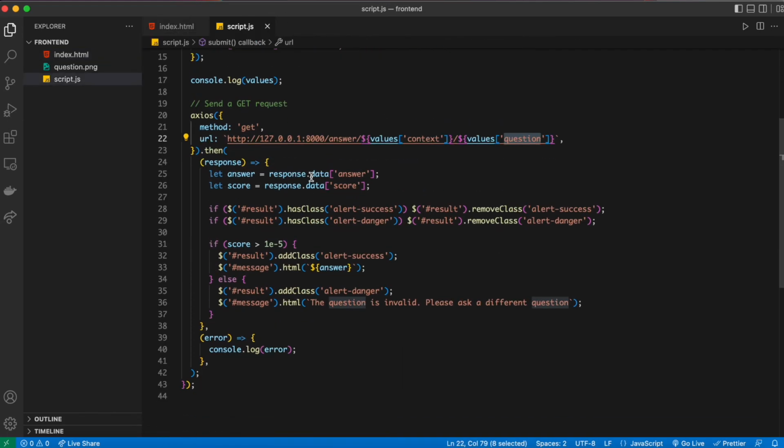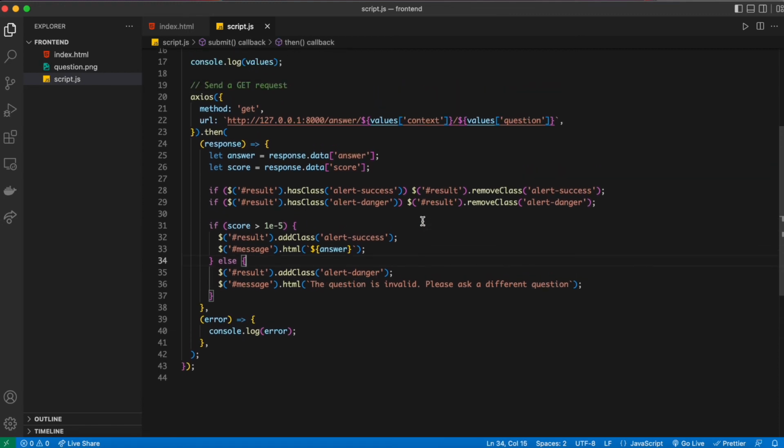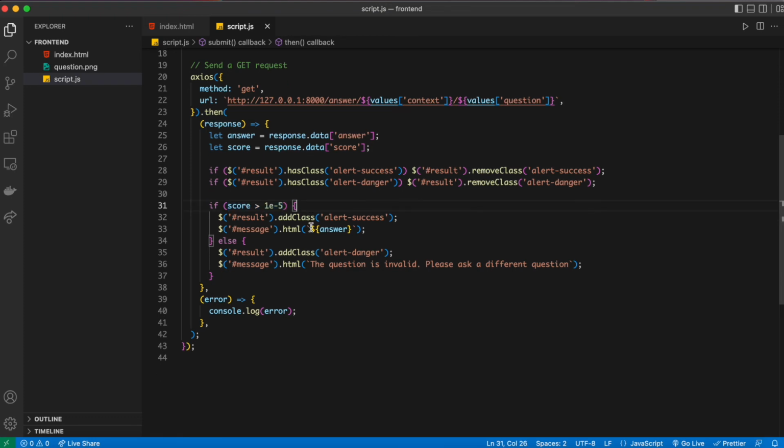And once those things are with me, I'm sending a get request. I'm getting the response from FastAPI. I'm trying to check if the response has a score higher than 10 power minus 5, which will ensure that the response is sort of valid. And once that response is valid, I am actually showing it on the screen.